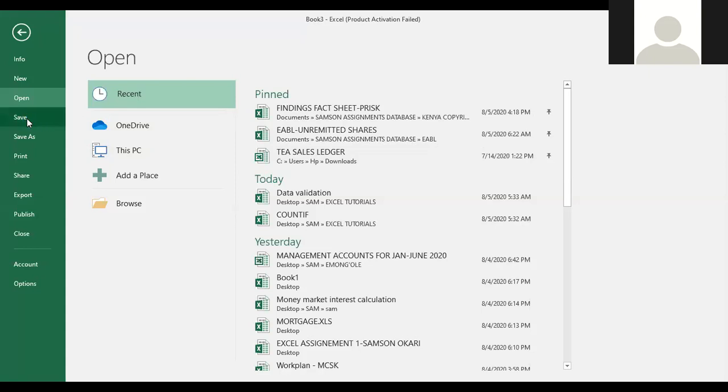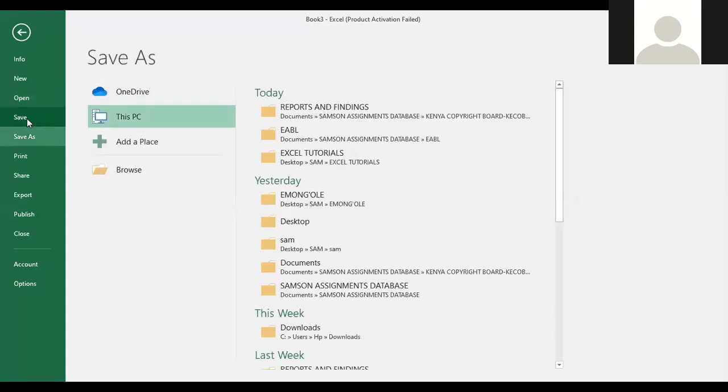Now, the save one is giving you just an option to save it as you may want, but the one I want to dwell on is the save as, whereby you can click save as, and then you browse where you want to save it.